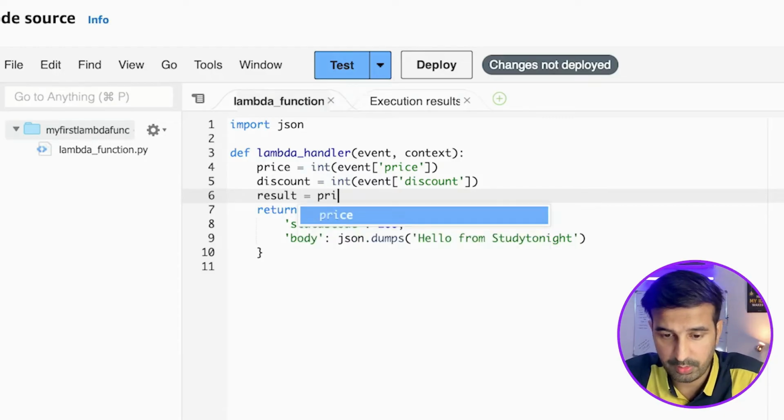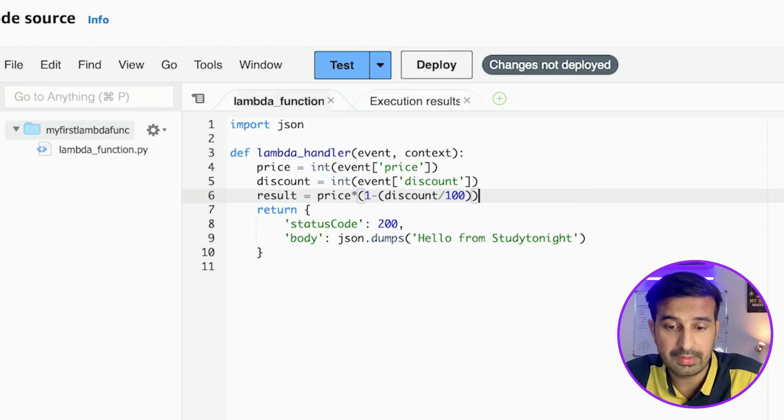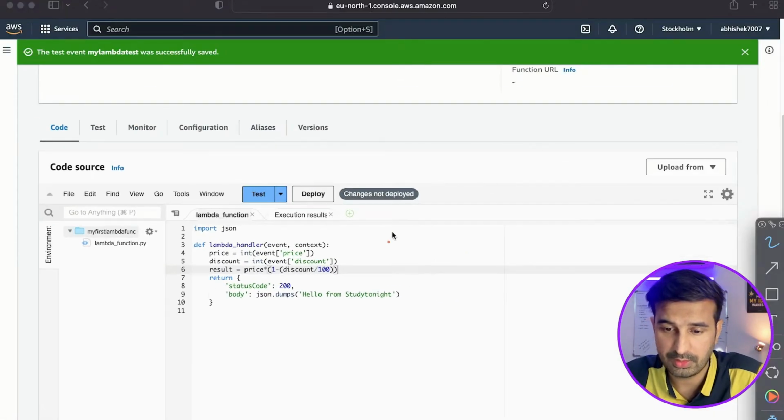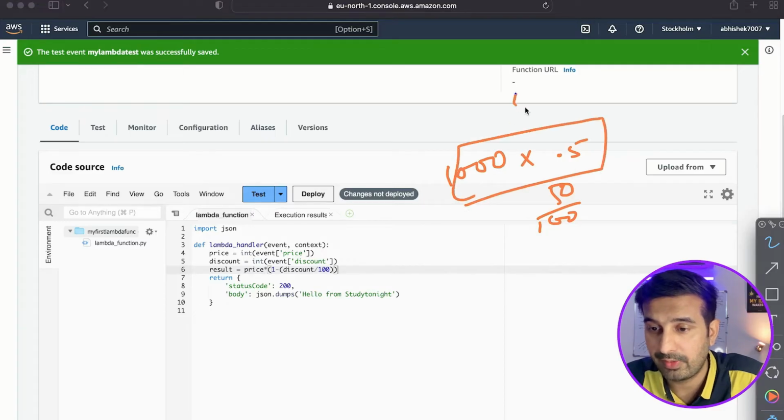So what it would be: price into 1 minus discount upon 100. So this is the basic mathematical formula for calculating discounted price. Like, discount is 50%. I do 50 by 100, get 0.5. Let me give you just a quick example. So the price is 1000, 50% is the discount. I divided by 100. That's how we deal with percentages. I get 0.5. I multiplied this with 1000. I get 500 rupees as the discount. And the final discounted price would be 1000 minus 500, which is 500.